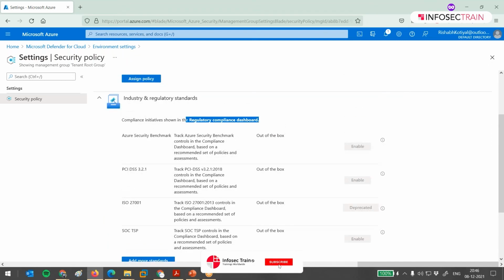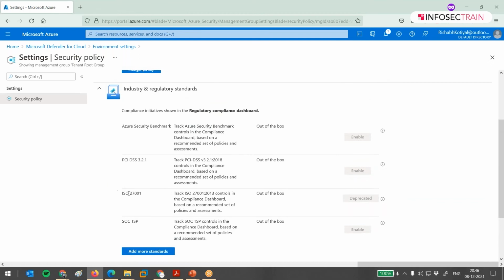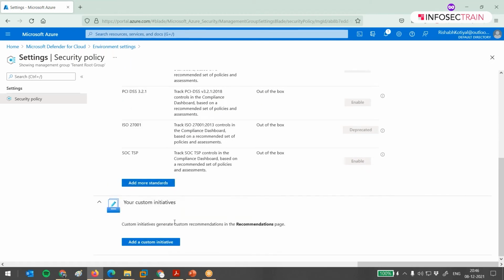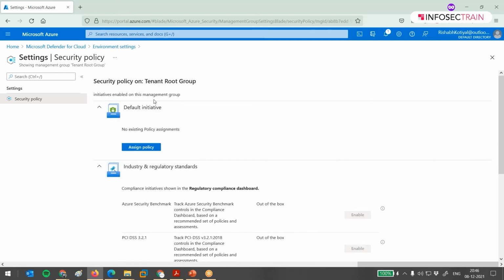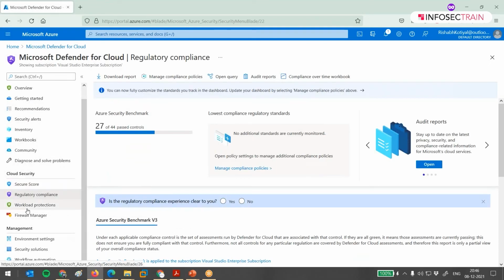Why? Because all this is part of Microsoft Defender, and that is a paid service. I haven't enabled that particular service right now. You can get a 30-day free trial, but once you enable those things, you will get these kinds of features, where you can add more standards and check against them. You can create your own compliance standards and guidelines as well, add them here, and check whether or not your environment is compliant with those regulatory standards.